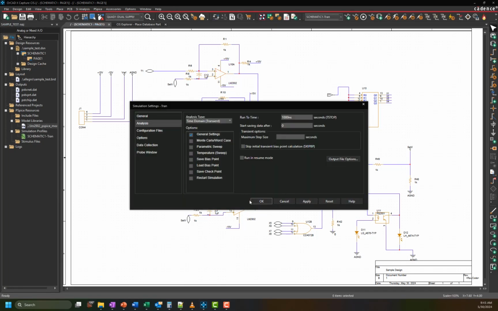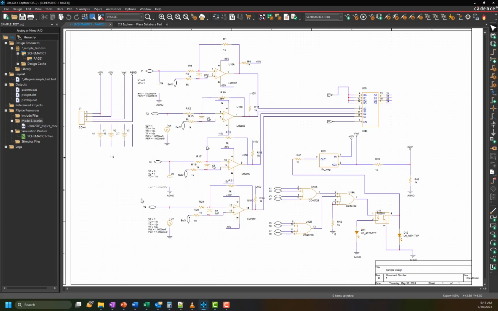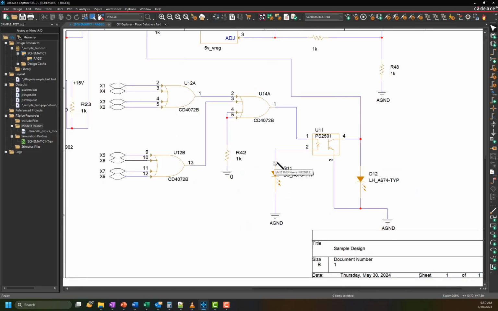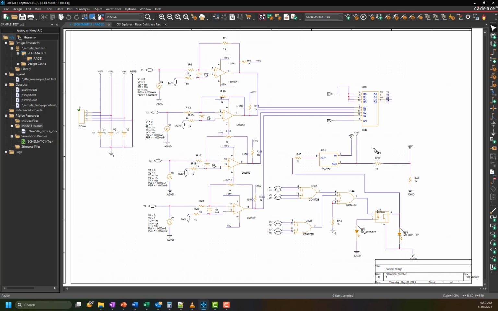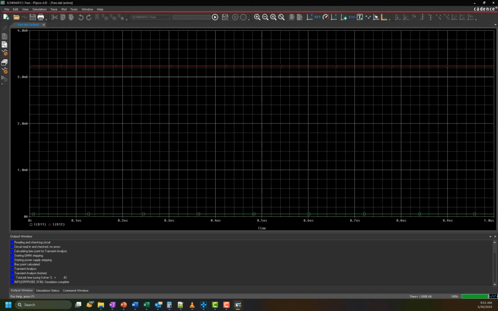Now create a simulation profile, add stimulus and supply voltage on the schematic. Place a few current markers to probe the current on the schematic. Click Run to simulate and start the PSpice analysis.